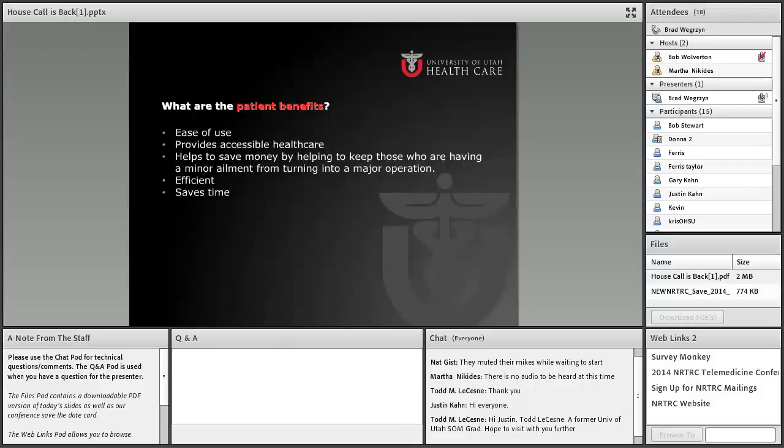And it also helps save money by keeping those who have minor ailments from turning into major operations. In a sense, readmissions. It's very efficient, and like I said, it saves time.